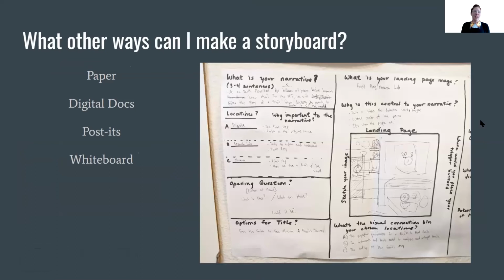Now, this template, I wanted to just share that there's other ways to do this. We're using this template because it's really easy to share out. It's easy to present in this online environment. But you can also do a lot of different things to make a storyboard. We use this old school thing called paper. And it was really nice because we could cross things out and we were sitting together around a table.